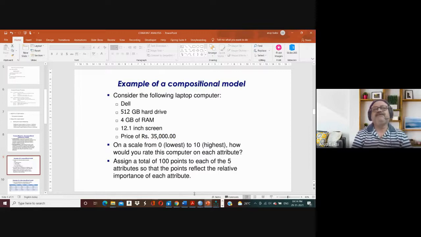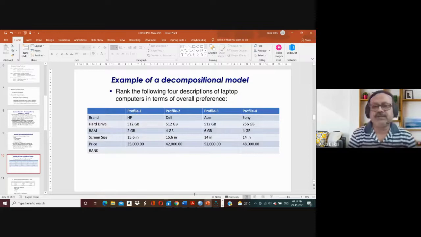But if we have something of a larger size, if I go to the decompositional model, then we will go for simple comparison and ranking.